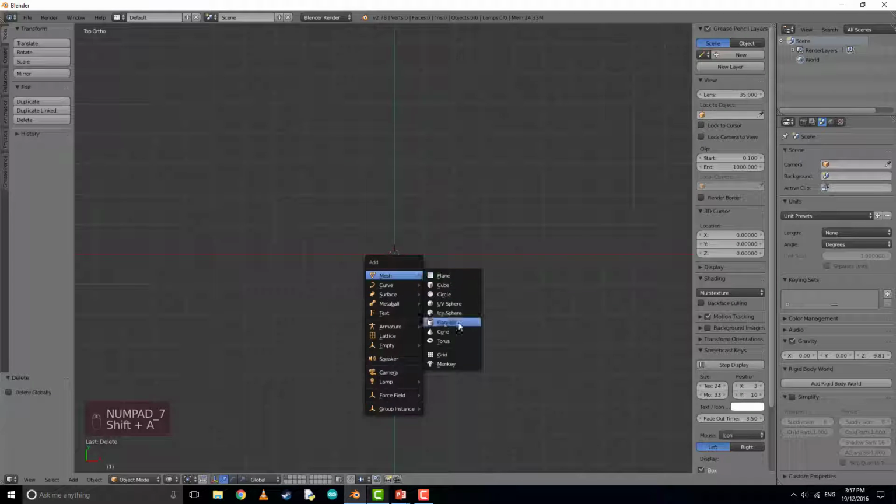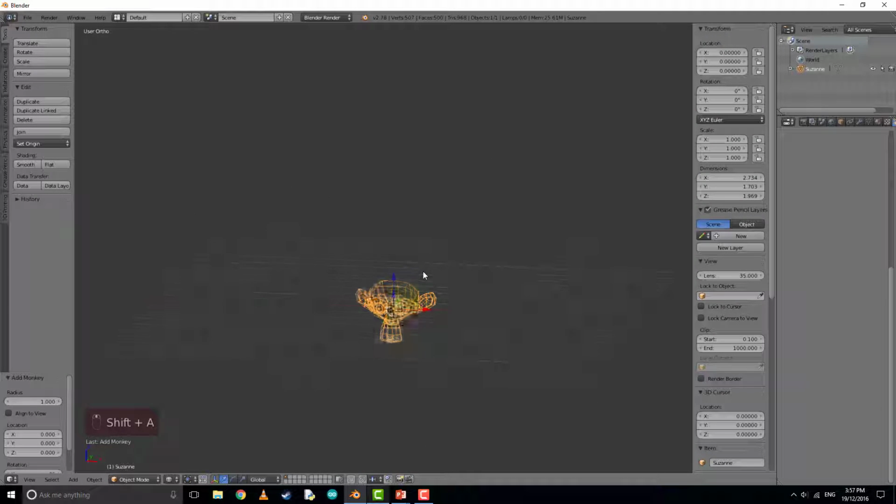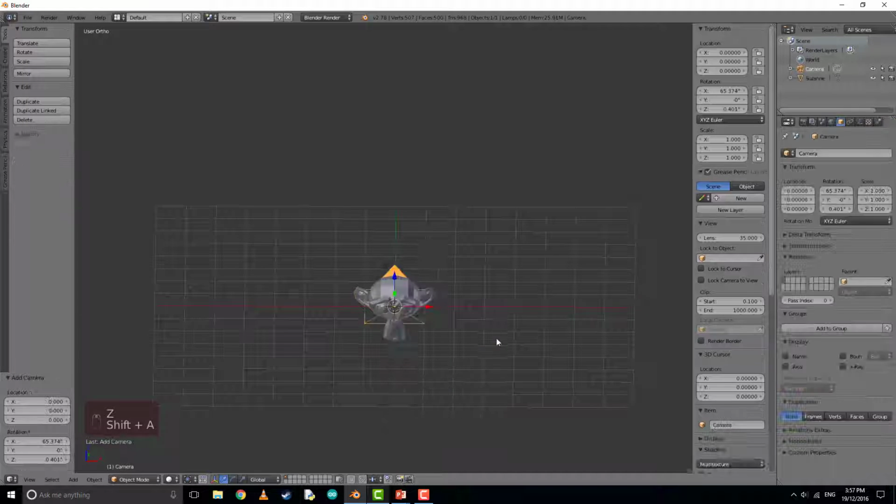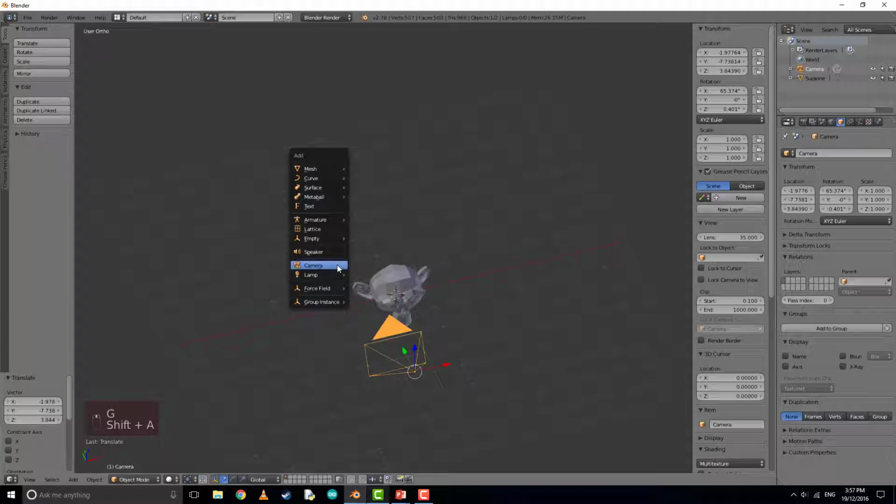If we'd like, we can also render our scene, adding our object, a camera, and a lamp.